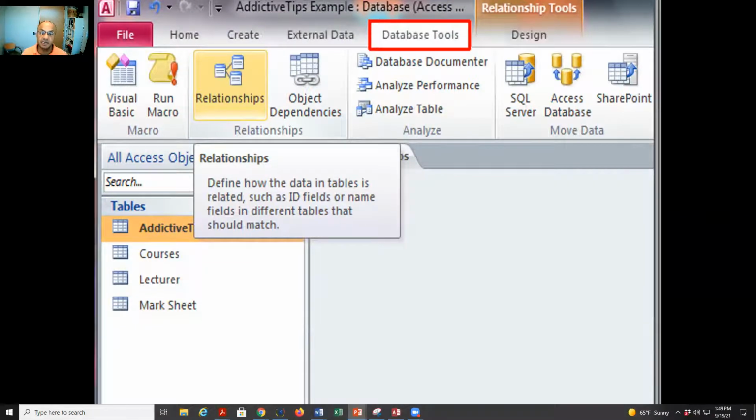So this is the screen, as you can see here, the first time you open up Microsoft Access. If you have an idea about Microsoft Access, that would be excellent. If not, let me show you how to get access through Microsoft.